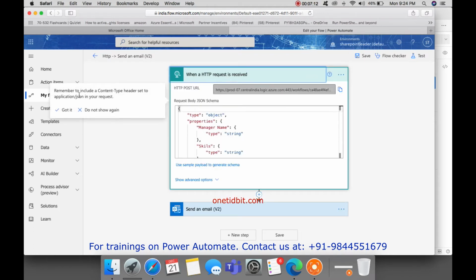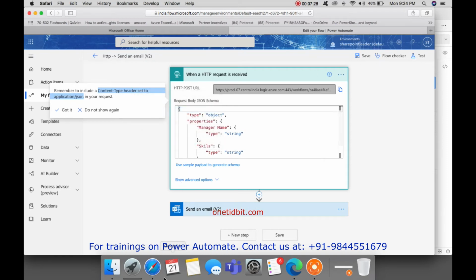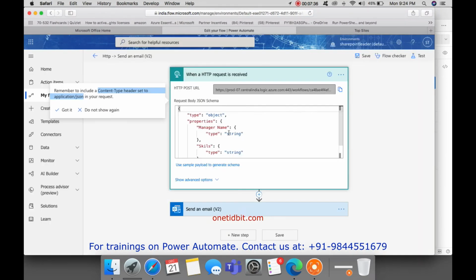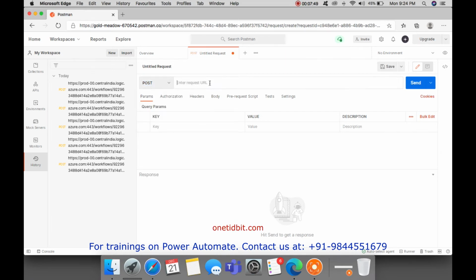And it's mentioning here, remember to include a content type header set to application/json. We need to first copy this content type header because we need to set it. Okay, copy and paste it somewhere here, so that we can later copy it again. So now copy the URL, and in the untitled request, we can name it whatever. Click post here and enter the URL here.